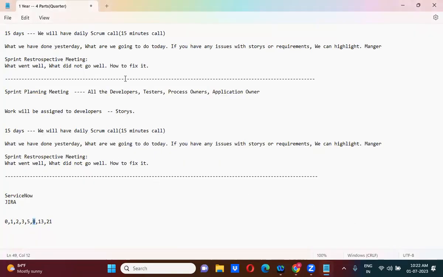So this is how you will start your work on a daily basis, guys. Before the beginning of the sprint, you will have a sprint planning meeting. In the sprint planning meeting, you will be assigned the work, the stories. Stories are nothing but requirements. Once you are assigned a story, you will move it to work in progress and create a scrum task, and start working on it. Once you have completed the story, you will move it to ready for testing and complete the scrum task.